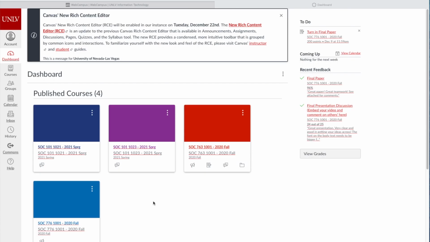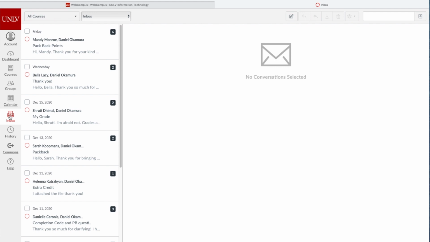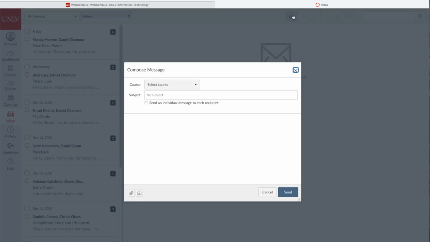Now let's go over how to do this using a full computer. Now from your Canvas dashboard, click on the Inbox tab on the left-hand side of the window. It should be the fifth one down. Now, at the top edge of the window, about 2/3 of the way to the right, you should see an icon that looks like a pencil and paper. Click on that to begin a new message.